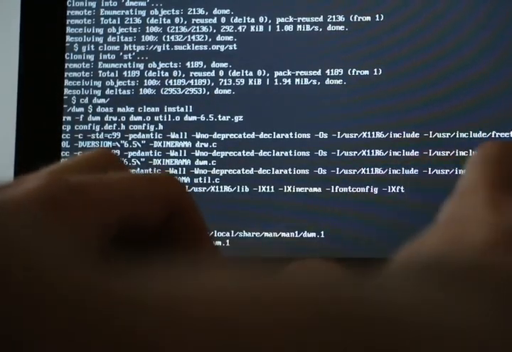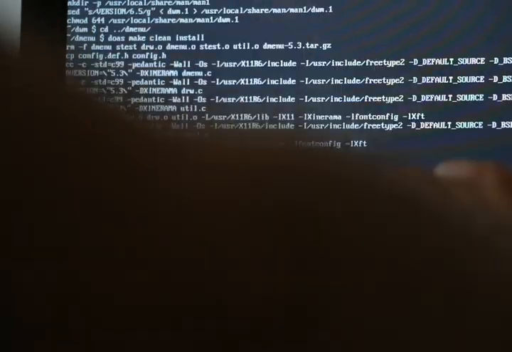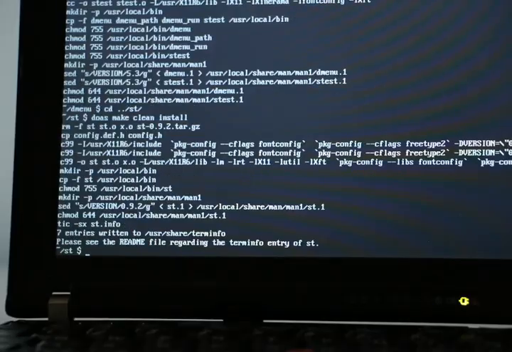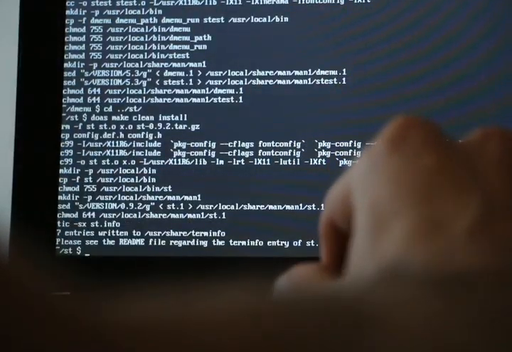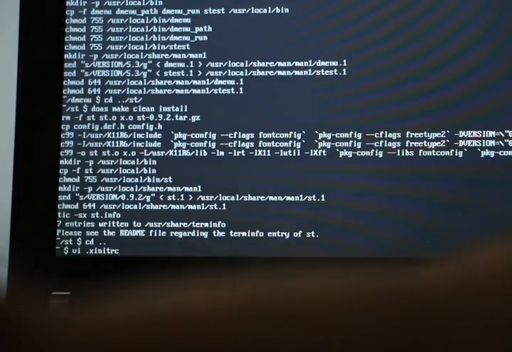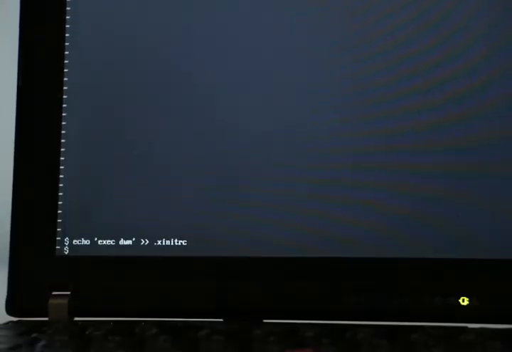Go into dmenu, do the same, and go into st and also do the same. So pretty straightforward. If you've ever done this, you know, it's just standard stuff. Alright, now we need to create a xinitrc, and we'll just echo exec dwm into this file. And now we can enter startx and it should work.